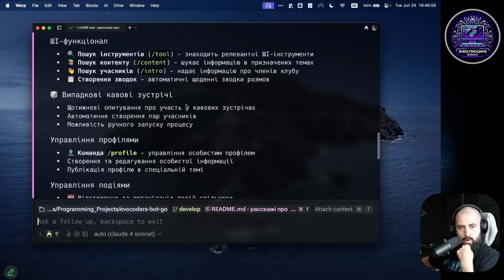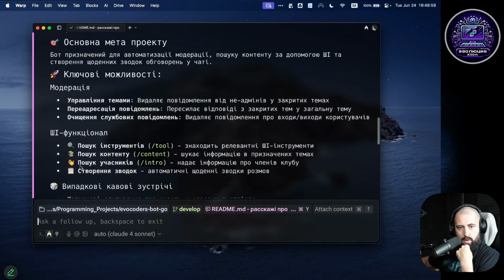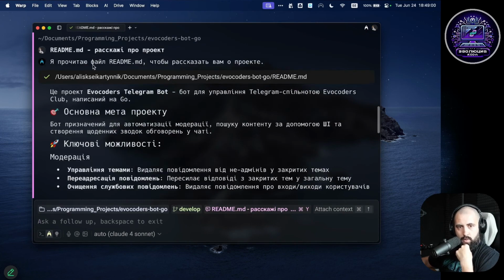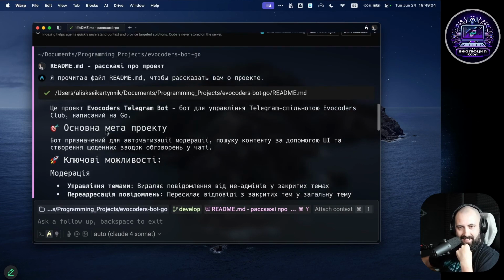That's it. But you can see that the model they use under the hood is kind of strange. I asked in Russian what the project was about, and it replied to me in Ukrainian. It even inserted the Belarusian letter. Okay. That is, it did not understand what it was. It thought it was Ukrainian because it was a mixture of different letters.